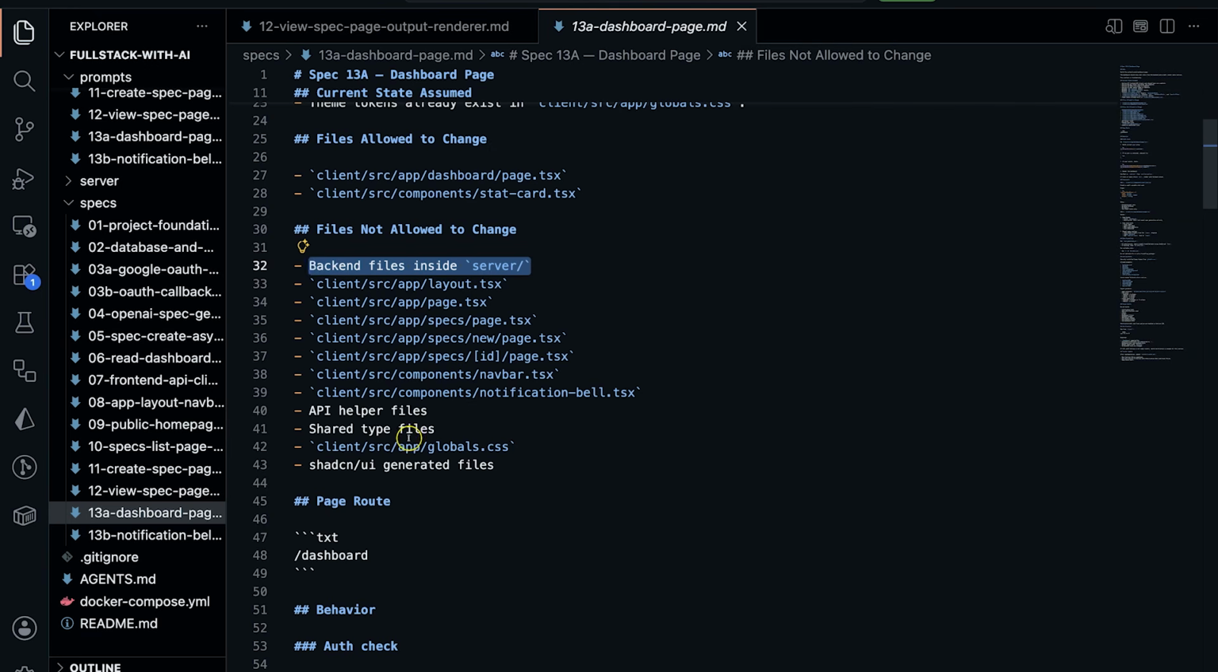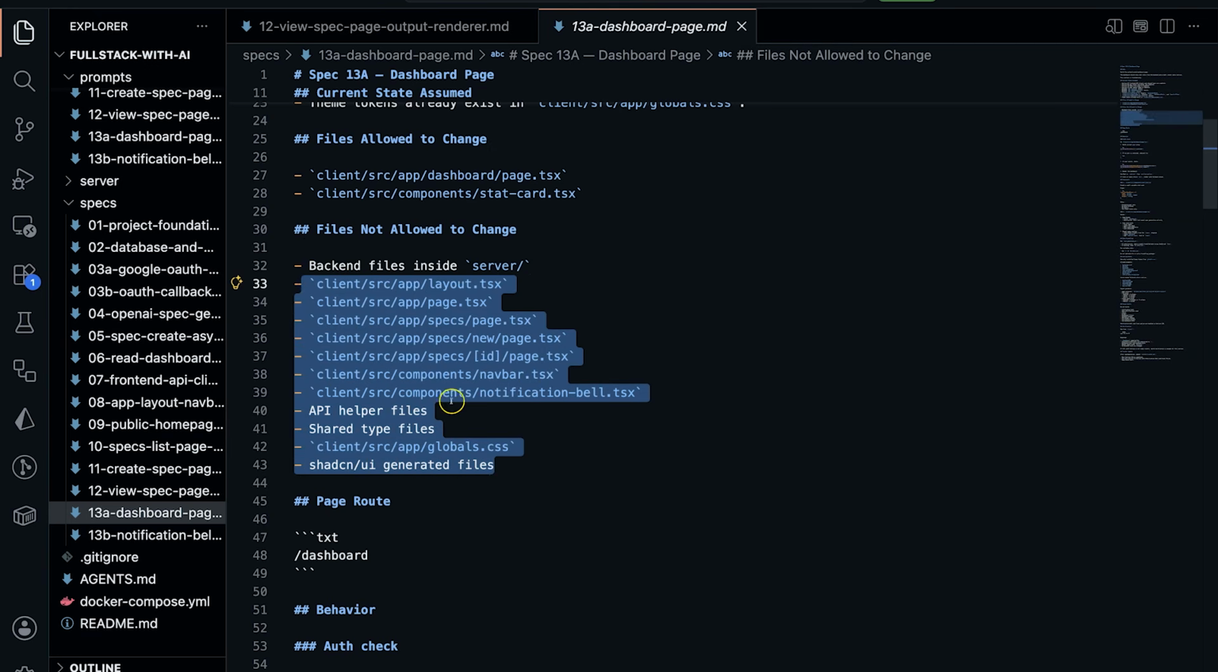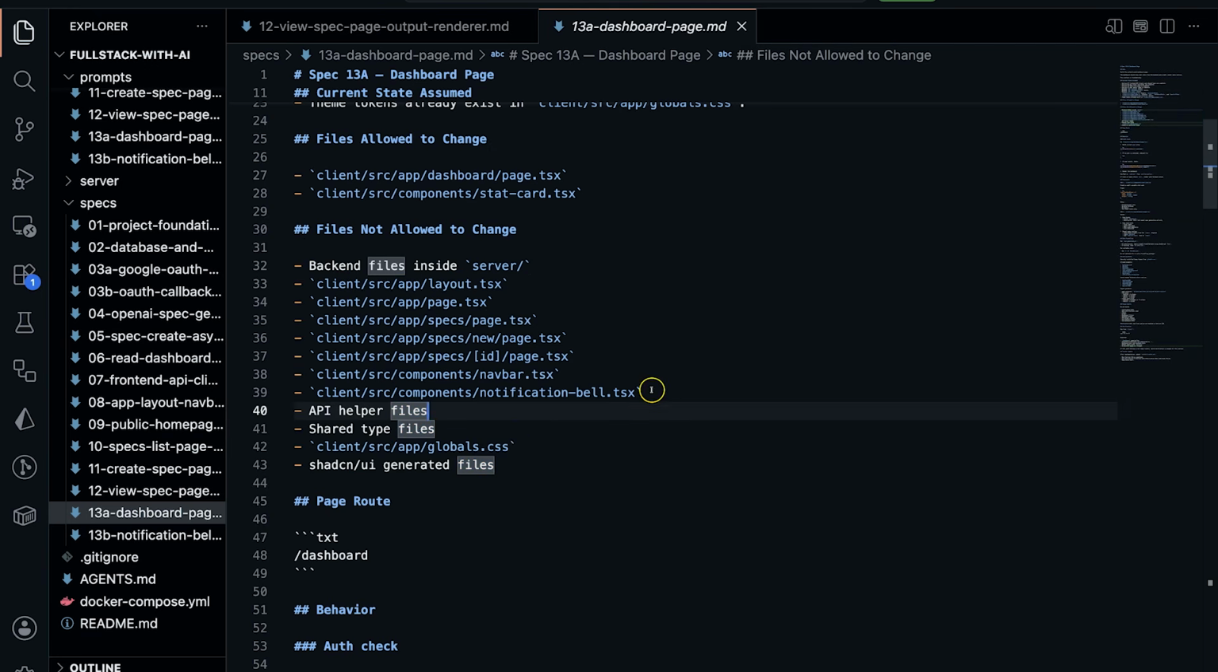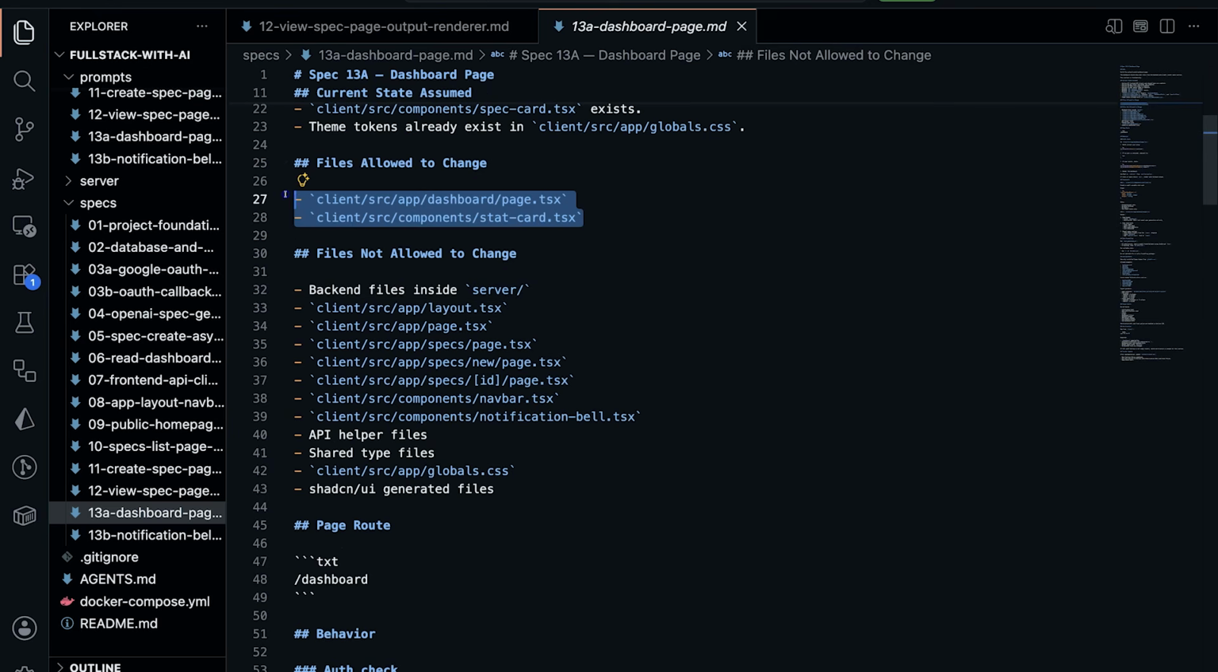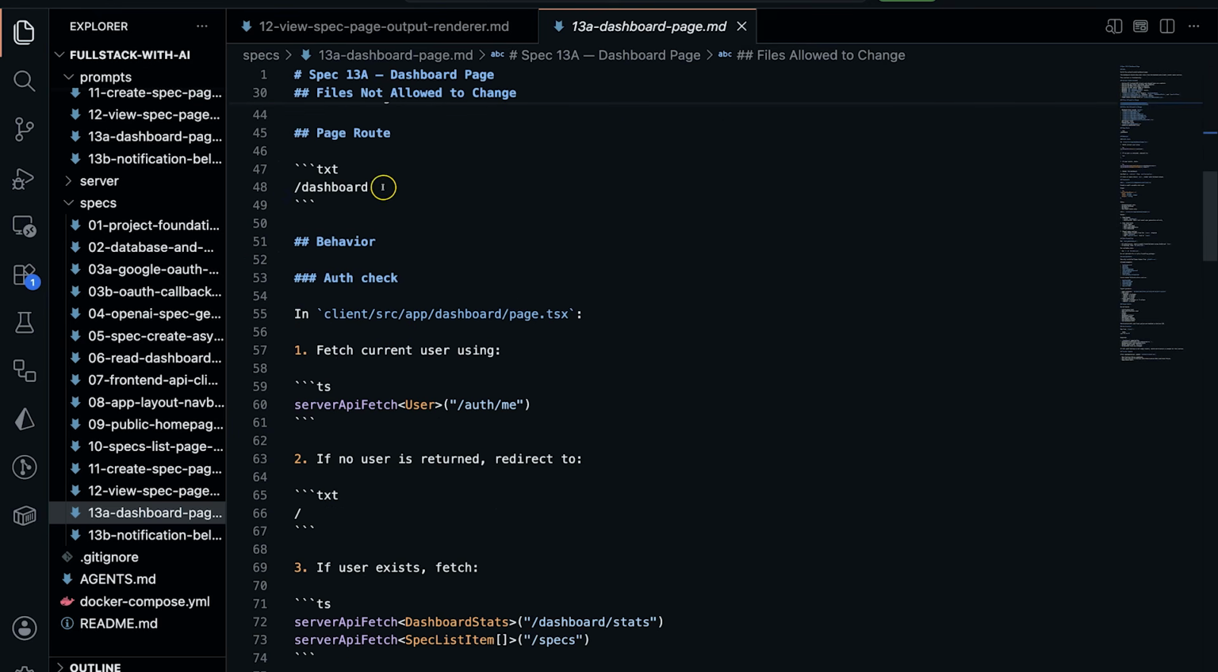The server files and all your other client-side files. If you don't mention this, it is still fine. You just have to mention: do not change any other front-end files unless it's needed or relevant to these two files. And then this will be your page route, which is very important, because the page will be created based on this.